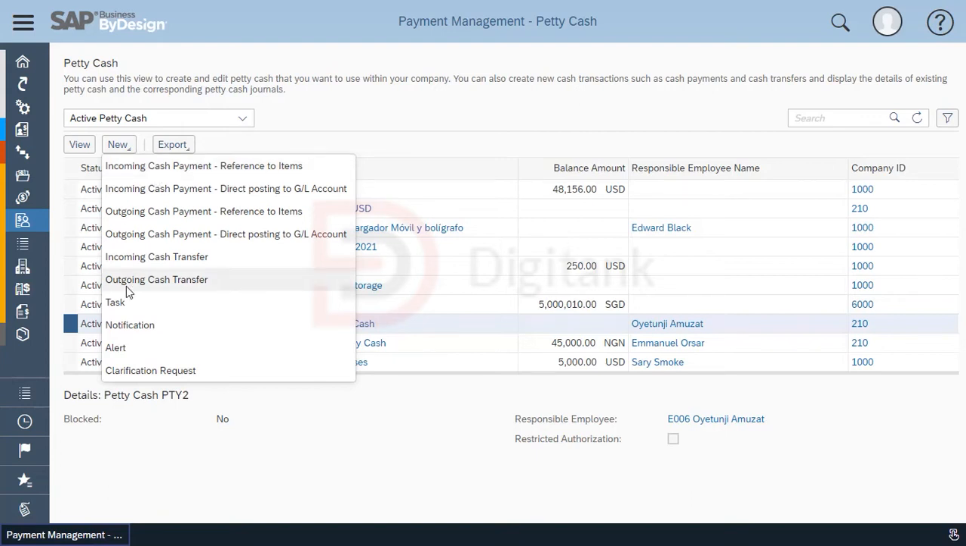Incoming cash payment direct posting to GL. The difference here is that the payer is not mandatory, and also you can make it post directly to your GL. Then you have outgoing cash payment, which is the reverse of the incoming cash payment, for cases where you're trying to pay, for example, a supplier against a supplier invoice. And then you have incoming cash transfer and outgoing cash transfer for movement of money between two petty cash accounts, or between the petty cash and your bank.